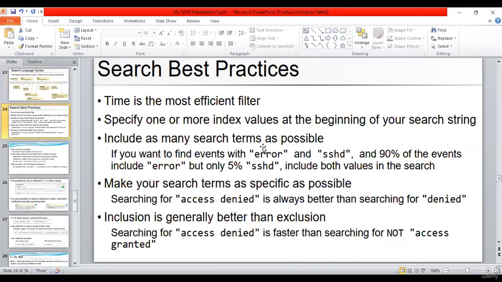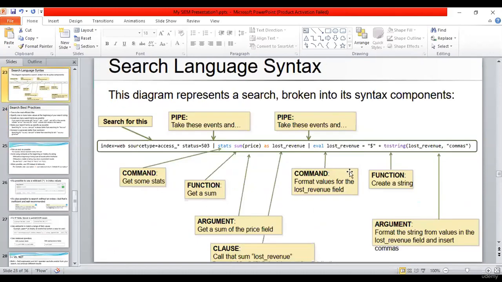So include as many search terms as possible. If you want to find events with errors and SSHD, for example, and 90% of the events include errors, but only 5% include SSHD, include both values in the search, right? It's very important also to include both values.